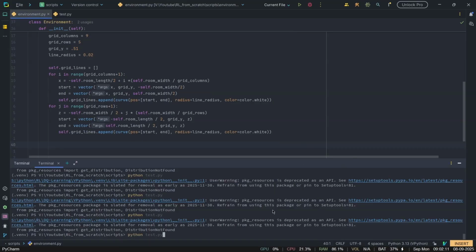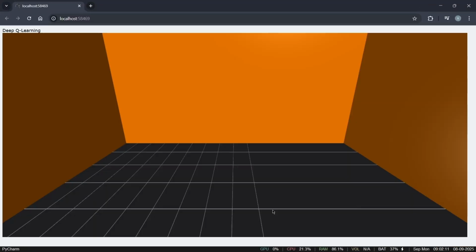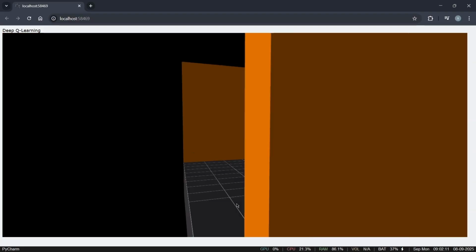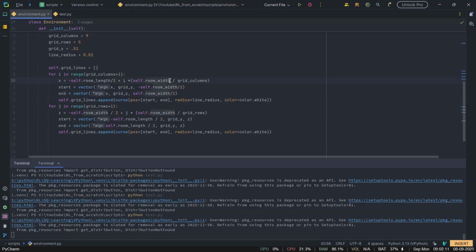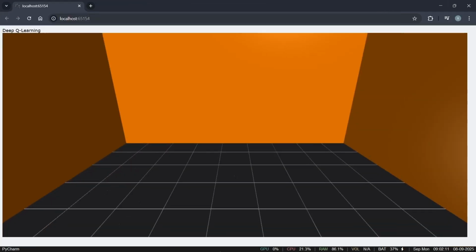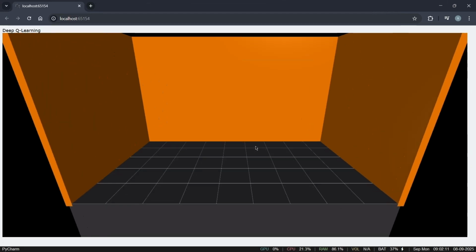So now we can run the script. Okay, so this needs to be room length, not width. So now it should generate it properly. Yeah, you can see now we have proper grids.